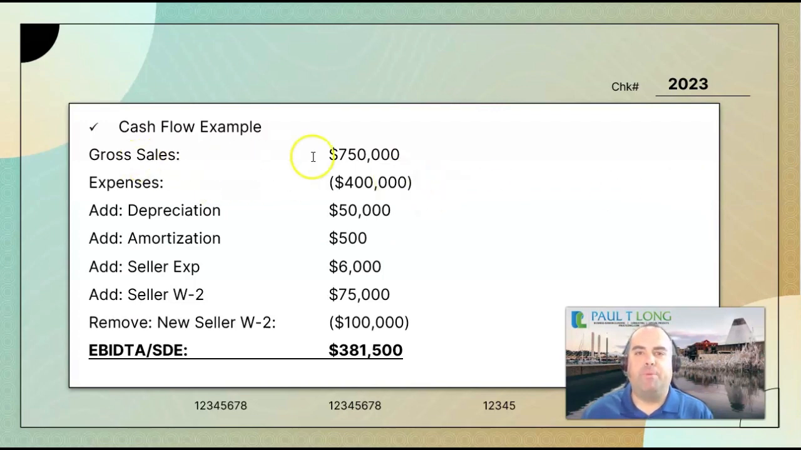So let's say, for example, you have gross sales at $750,000. You have your expenses at $400,000. Then we're going to add back depreciation because you did not write a check for depreciation. That's a tax credit. So that gets added back to your revenue.